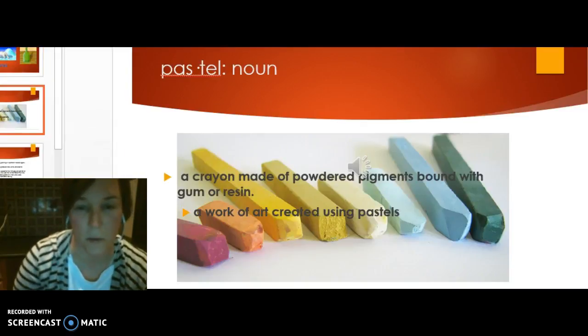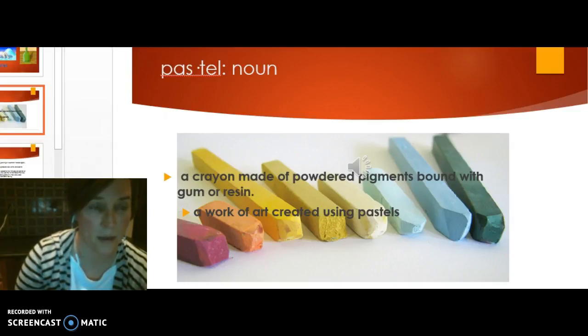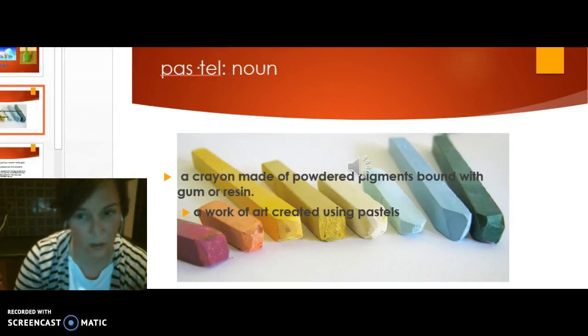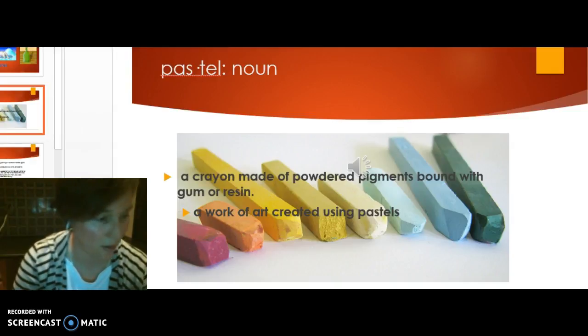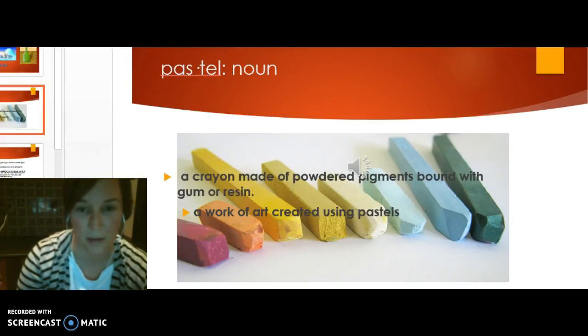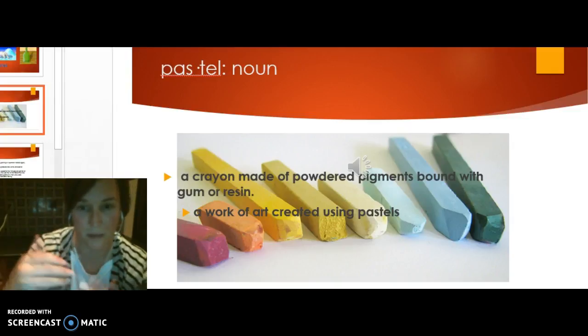Pastels are crayons that are made of powdered pigments, and they're bound with either gum or resin, and you can create works of art with them. The picture that you see here is your typical oil pastel. They probably see them in the classrooms. They come in a big box, and you can actually use your finger to do a little bit of blending to get those lights and dark colors.